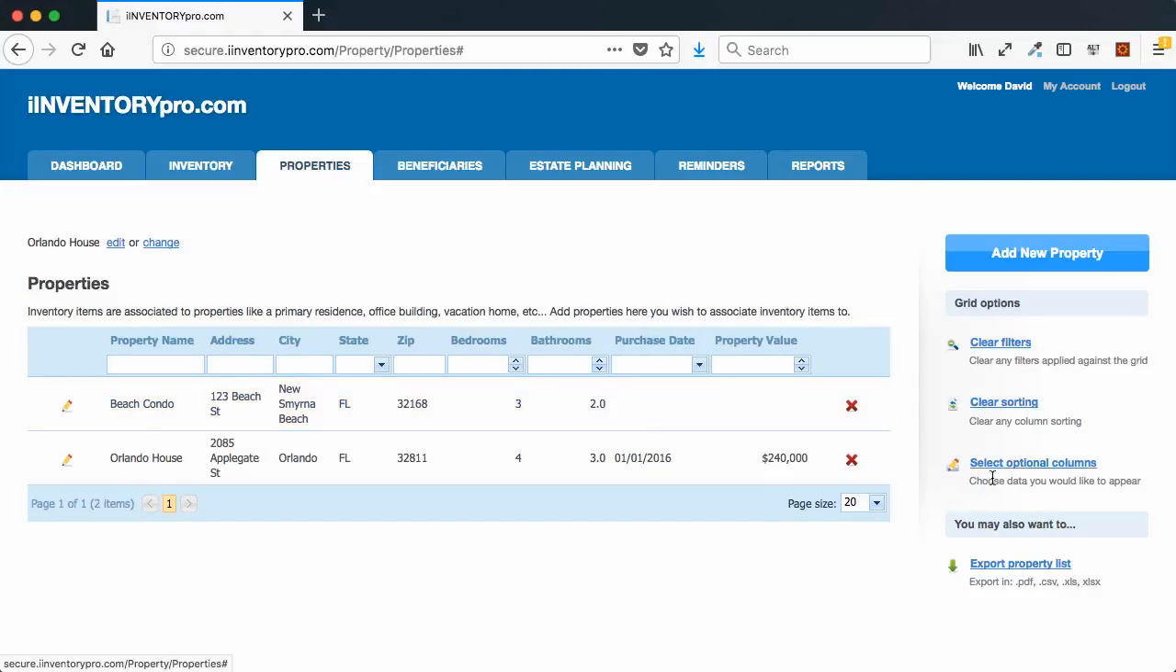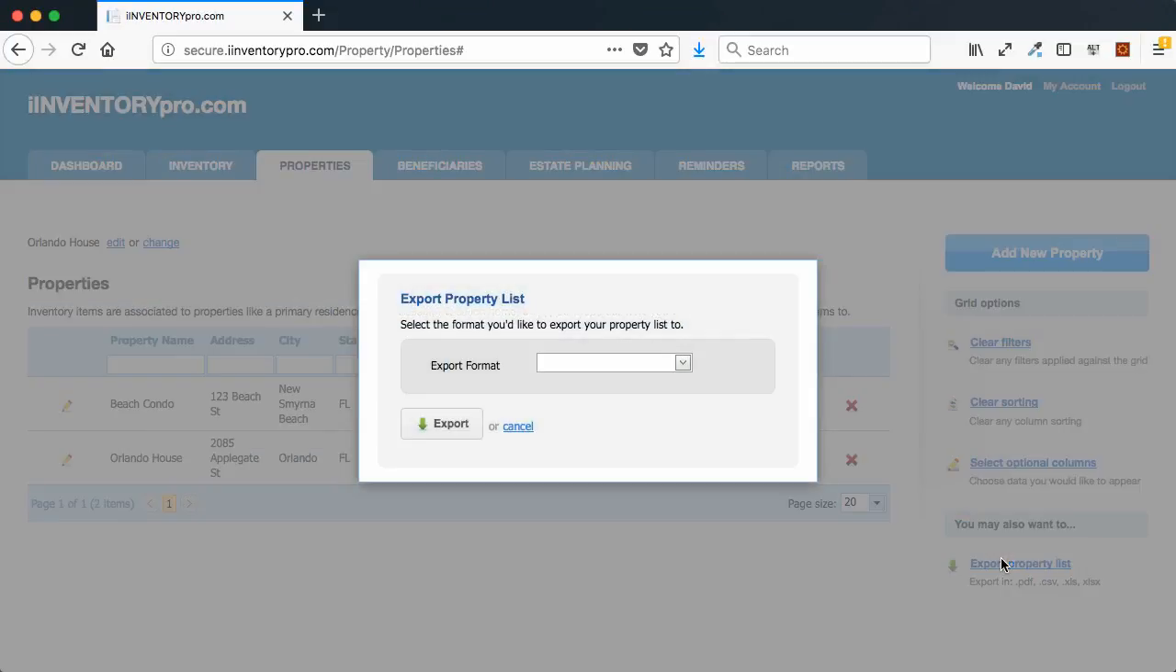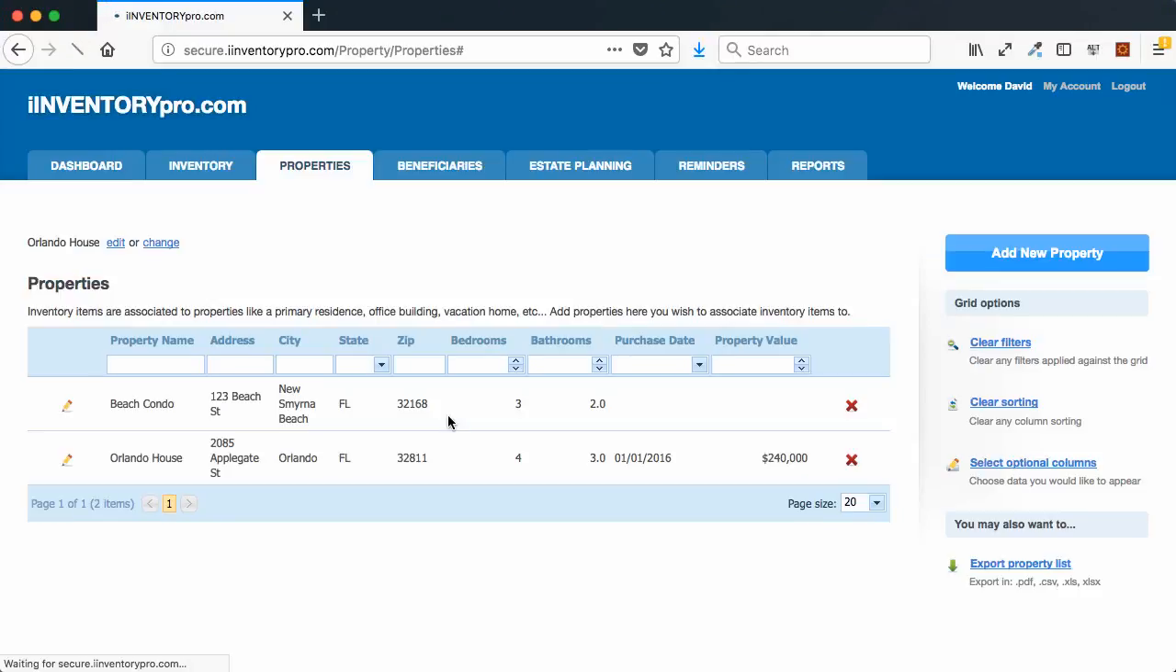And on the right hand side, I simply want to choose Export Property List. And here we can select the format that you'd like to export your property list to. In this case, when I click the drop down, we have our CSV file format, the older version of Excel, the newer version of Excel, and PDF. In this case, I'm going to choose Excel, and I'm going to click the Export button.